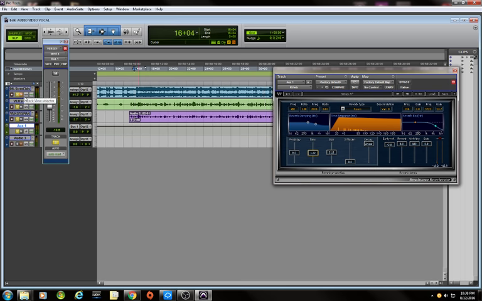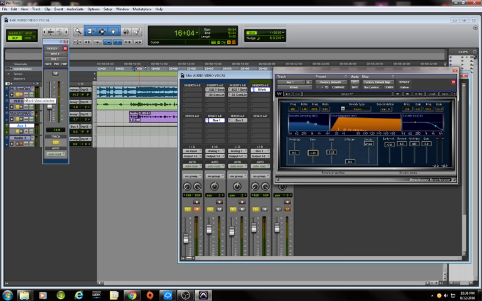Like it, but a little too wet, right? Added that other one in, it's a little too wet. Turn down my reverb a little more. Turn down my reverb on this one. Keep them the same, right?